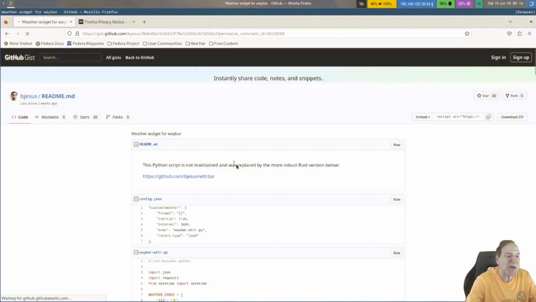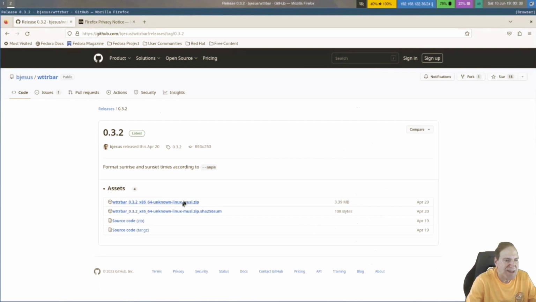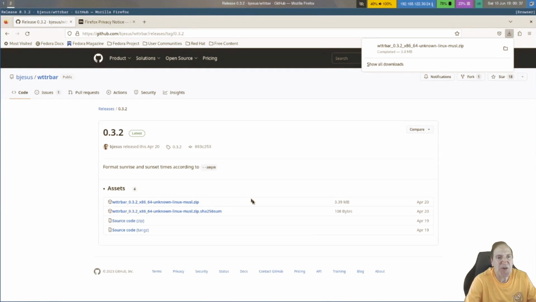We can download the script. Actually, I think it's an executable. Here's a link that goes directly to the weatherbar, wttrbar. So I'm going to hit that, and here we go. This is kind of what I'm looking for. So I'm hitting on latest, and then I'm just going to download the zip file here, and we'll get that wttrbar. And what we'll do is we'll make a scripts folder in our .config Waybar, and we'll stick the contents of this in that scripts folder.